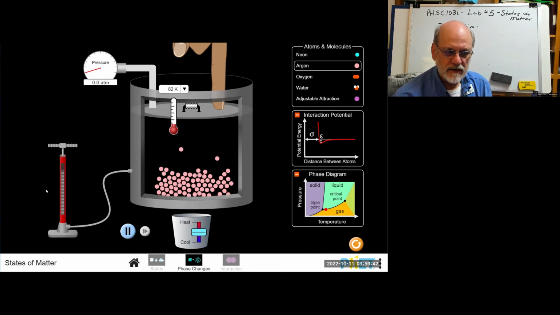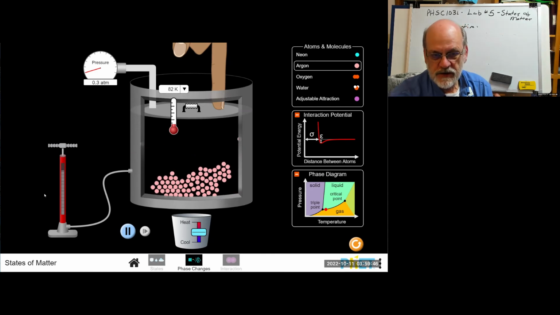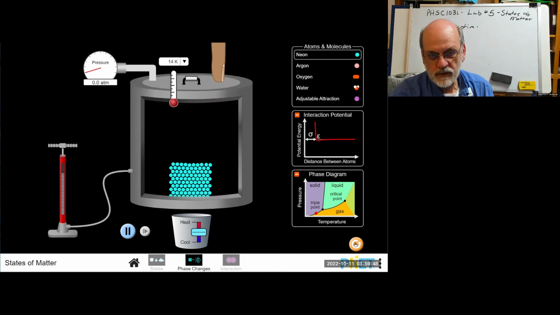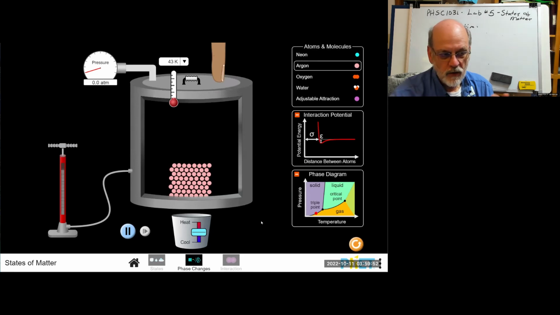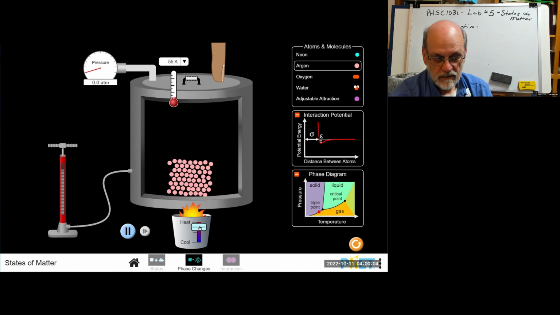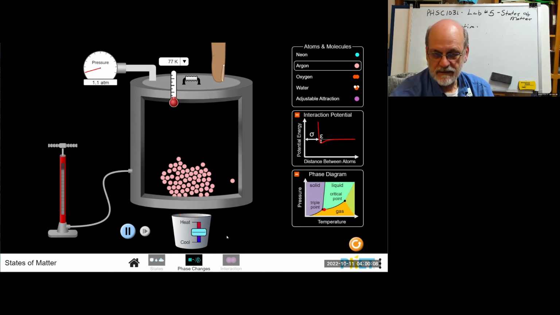So you say, what do I expect when I increase the temperature from such and such? Let's go back. Let's reset it and go back to argon. So the temperature you're starting with is 43 K, right? So what happens if I say, I'm going to start at 43 K and I'm going to increase the temperature, right? What do I expect to see?